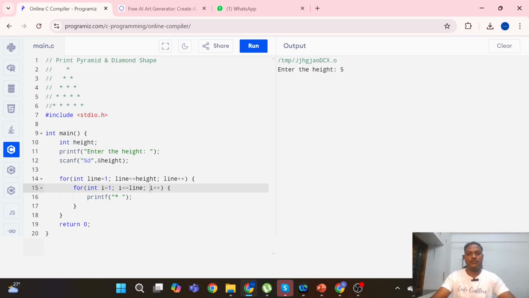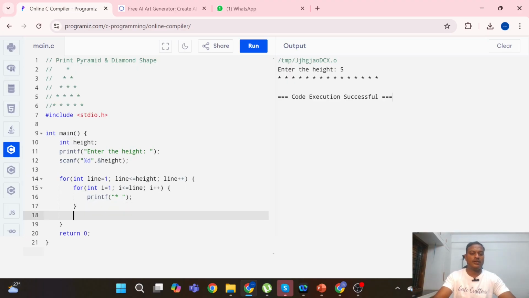If I enter 5, first of all, everything is getting printed in a single line. To avoid that, when we move from line 1 to line 2, we have to feed a new line character, so that the second line will be printed in the new line. Now let's run one more time.